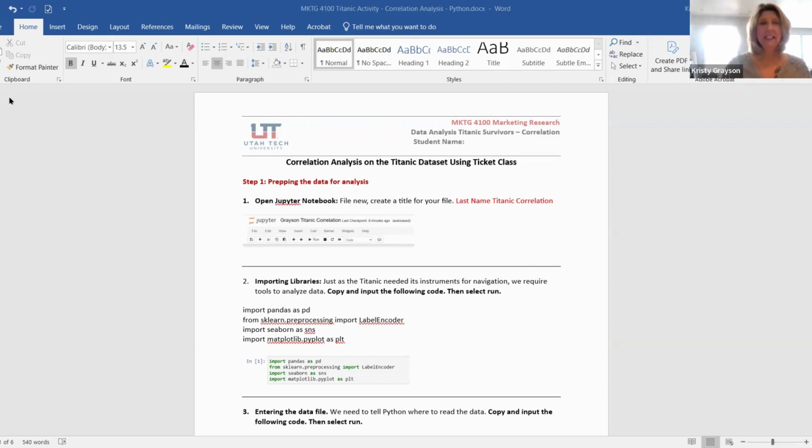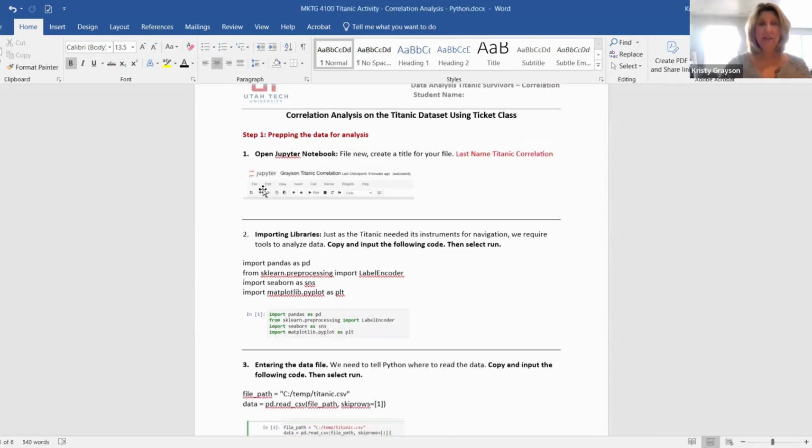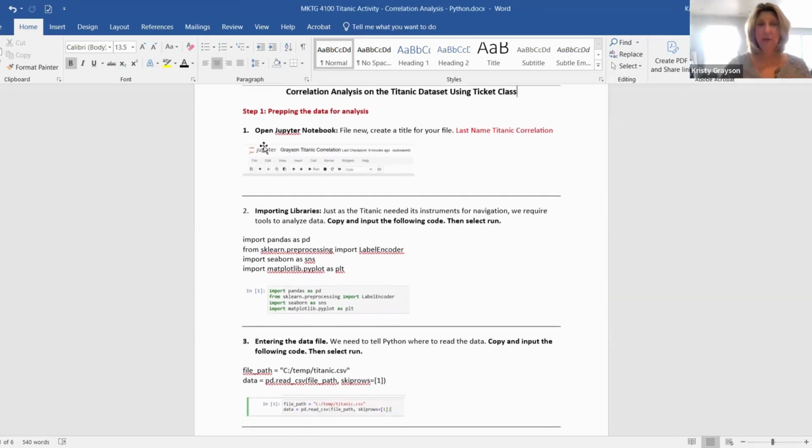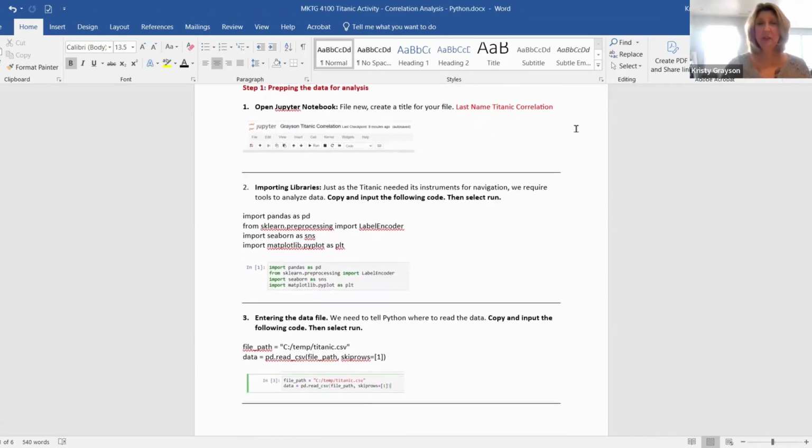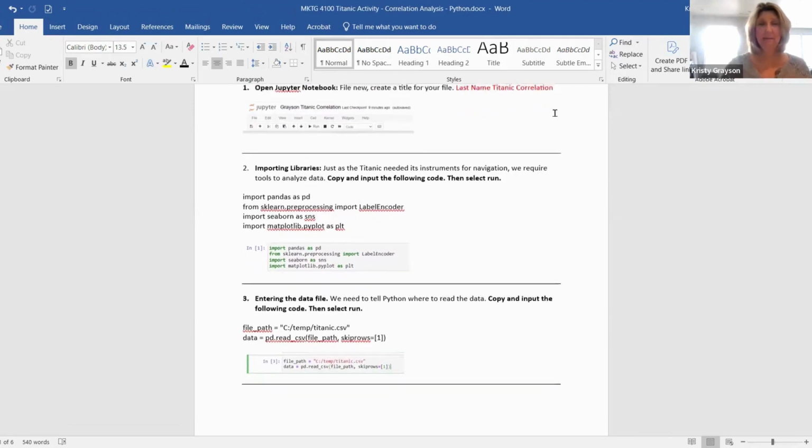So what you're going to see here is this is your notebook, and we are going to input our code to help us run the data right here within Anaconda. So I have for you that document again. Flip back to the document. So you've done step 1 here. You've opened the Jupyter Notebook. You've renamed it. Make sure you have correlation in that notebook name.